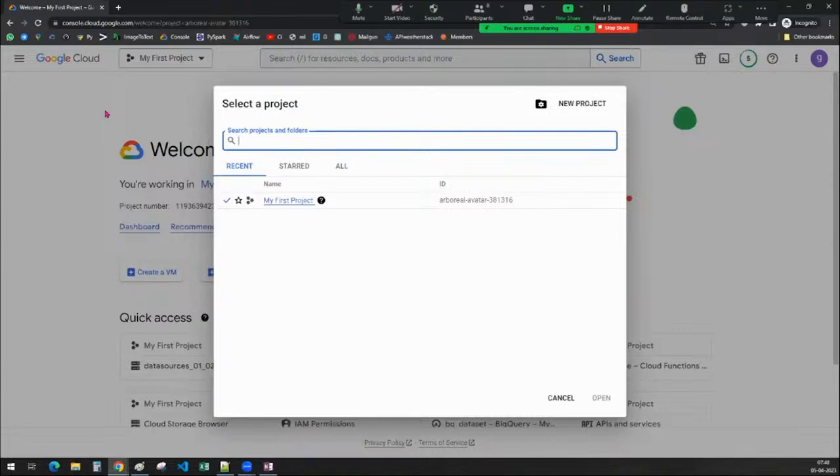When you want to work with any service in the GCP, we have to select a proper project. Either we select an existing project or we can create a new project. How to create a new project, guys? Click on New Project. You provide your project ID, project number, that's it. A new project will be created.